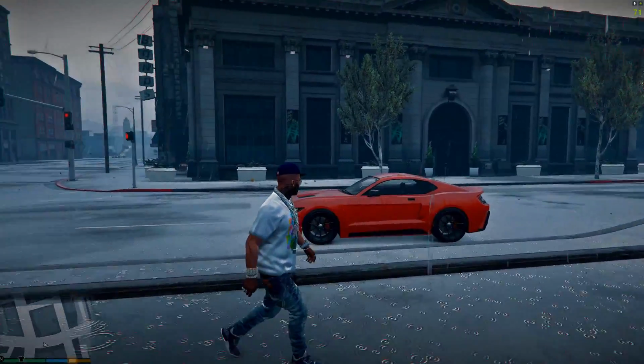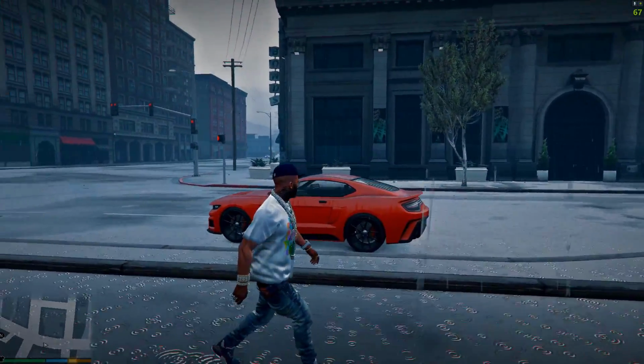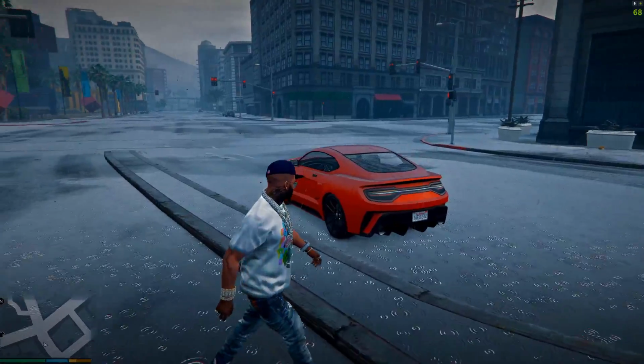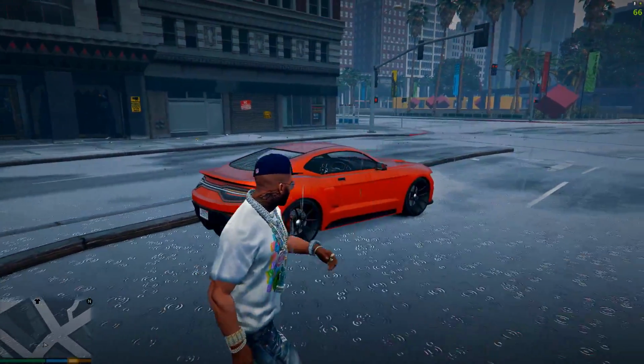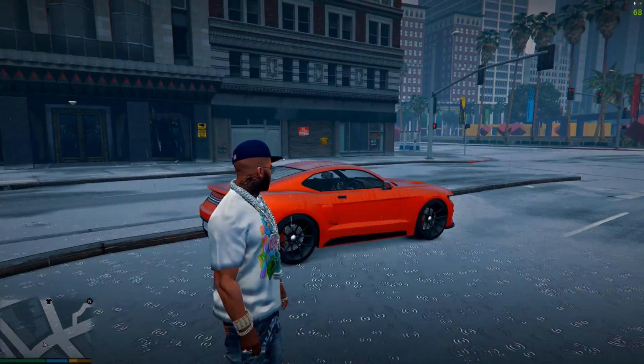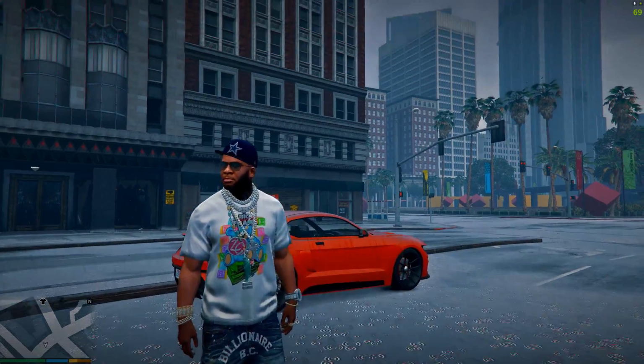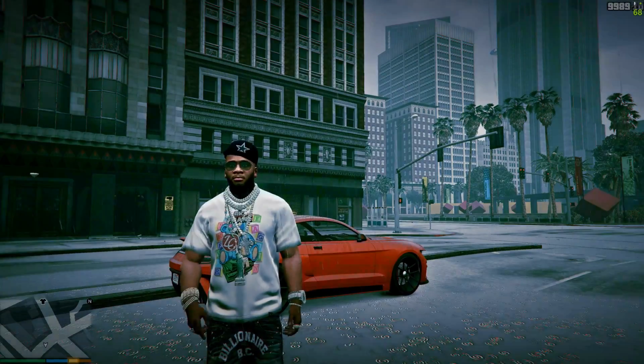And as you can see, I spawned in this car right here. It's a GTX Dominator, and we have complete rain on it, man. It looks awesome though, man. Definitely look a little bit better if you had more graphic mods installed. For me right now, I only have ReShade, but it looks good.